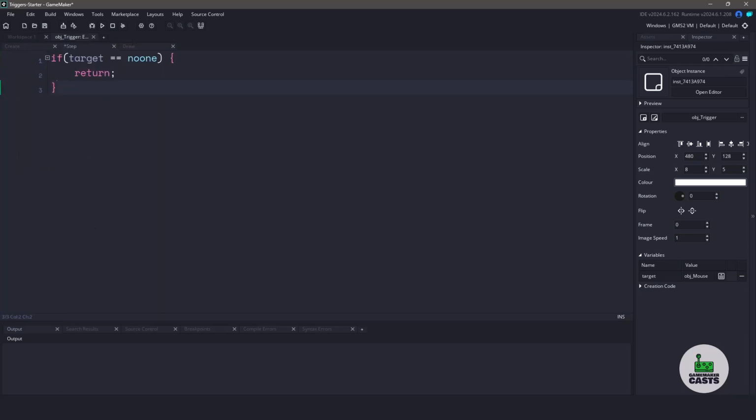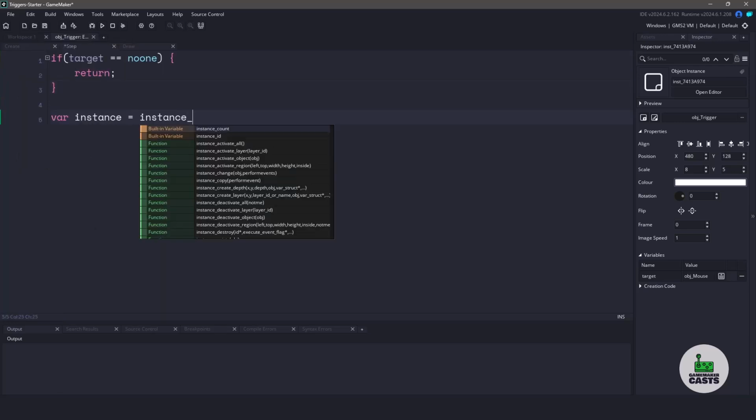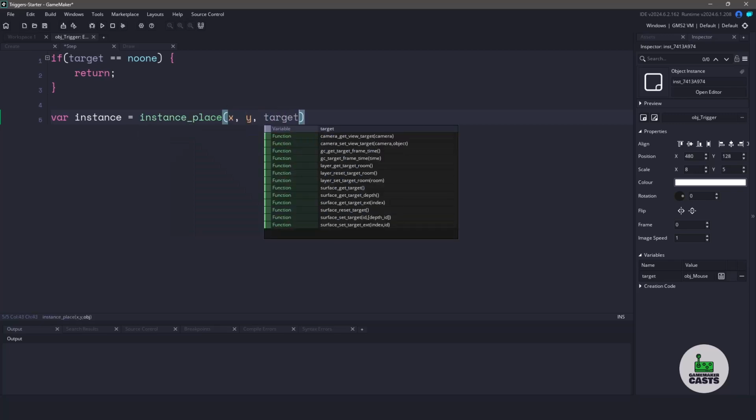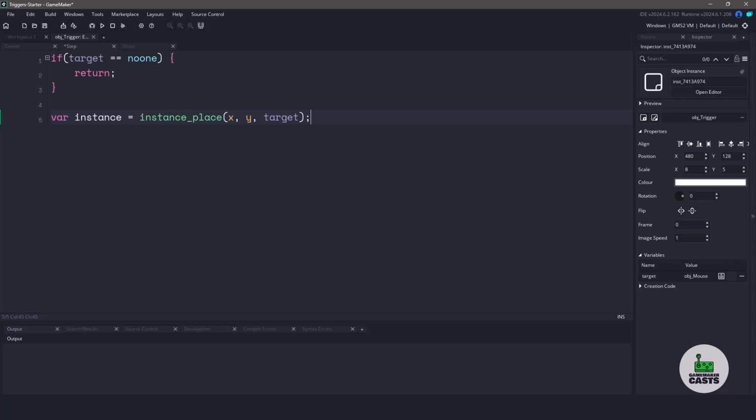Let's close our room editor and switch back to the code, and we're going to check to see if we have a collision. The first thing we're going to do is store a reference of the collision inside a variable called instance. We're going to be using the instance place function. That means it's going to take the x and y position and also the target that we want to check for collisions with. This function will either return the instance ID or a special variable called noOne if we didn't collide with anything. So first, let's check to ensure that we did collide with something.